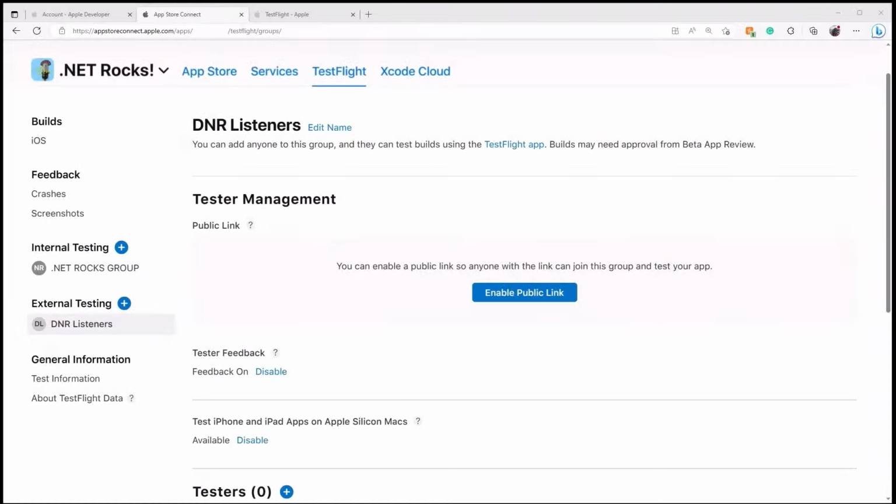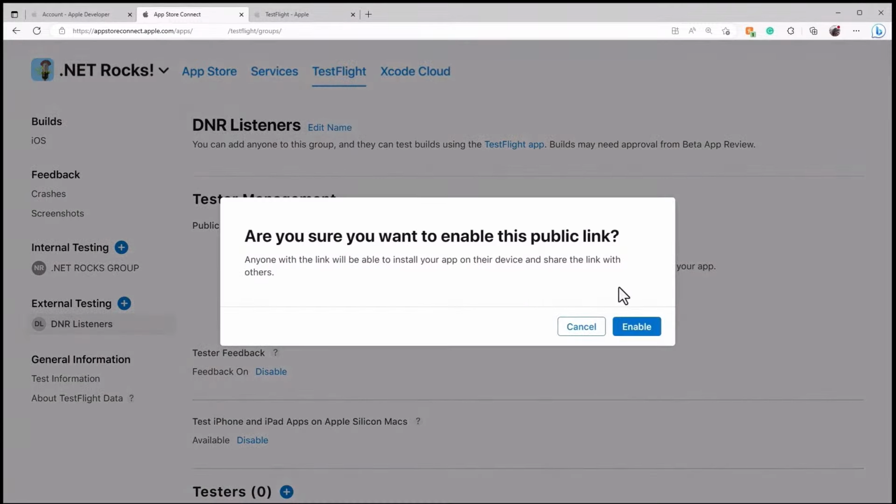So just a couple of days later, and yes, it did take a couple of days, I go back to the App Store Connect site and I look at my TestFlight tab, and sure enough, I've got a button to enable a public link. Because remember, we did internal testing just to show that we could do it. And this is external testing, right? So this is the DNR listeners. And what I'm going to do is enable this public link and then share it with all my listeners and with you. And what happens next, you'll have to stay tuned for. So let's press the button. Am I sure? Yes, I'm sure.